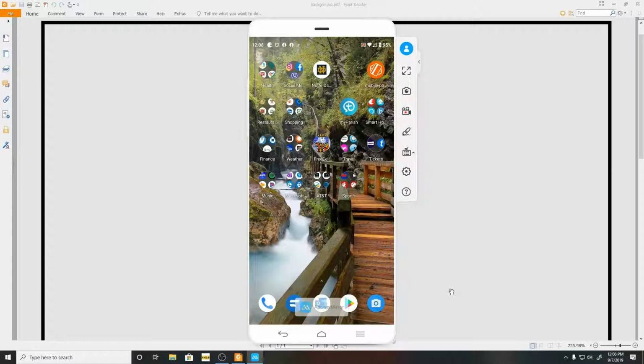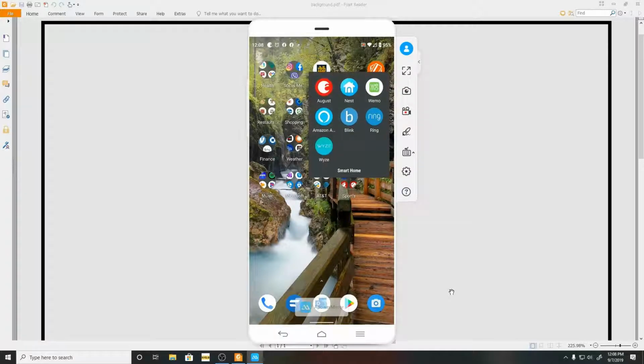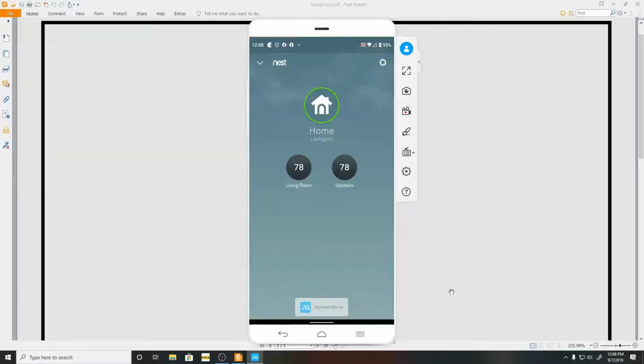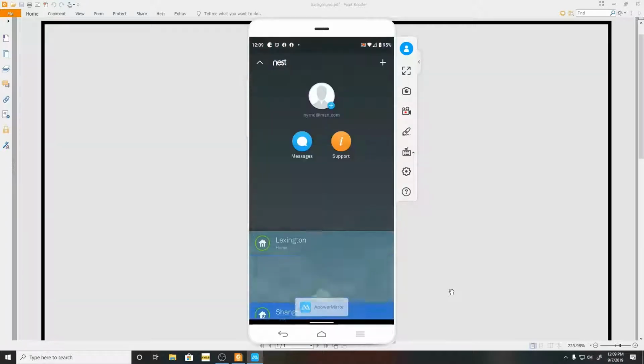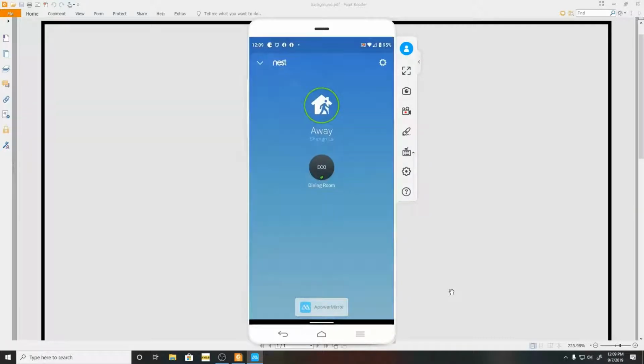The app that we're going to look at today is from our smart home area, and it will be the Nest app. I have a Nest in two separate locations. I have a total of three Nest products. I have two in one location, which is called home, and then I have a second location that's about 800 miles away.